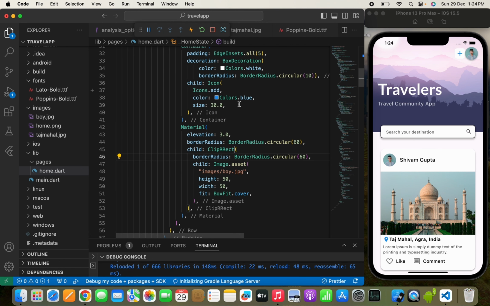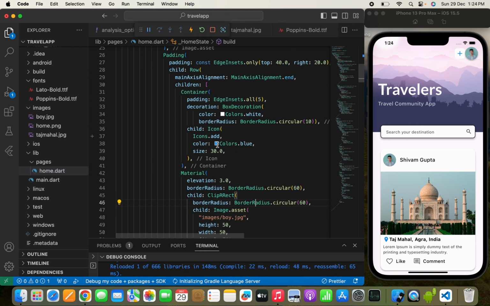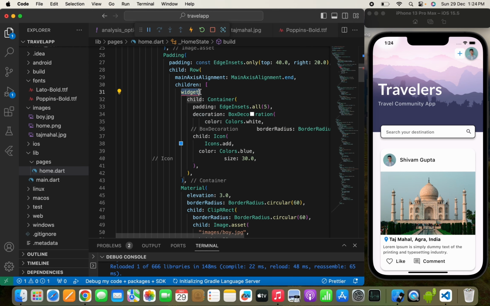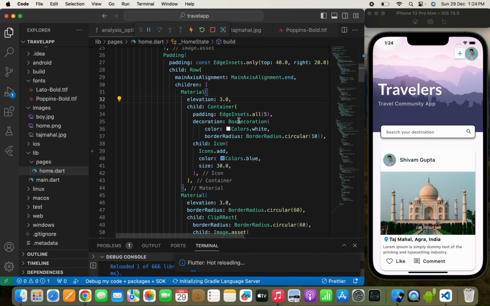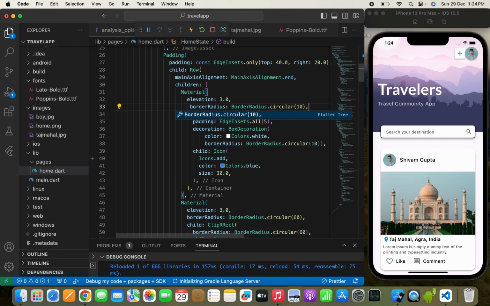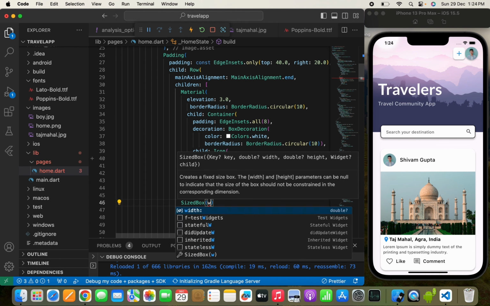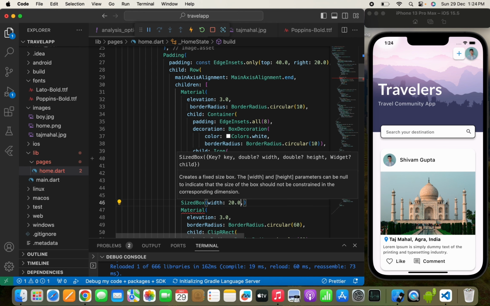And here we need to wrap it with a Material widget, so that I can pass an elevation, so Material elevation 3.0, and we'll copy this border radius and paste it over here. Yeah, now it looks like a button. And now we can pass a SizedBox, and we can pass a width of 20.0, I guess, or let's pass 10. 10 is also okay.